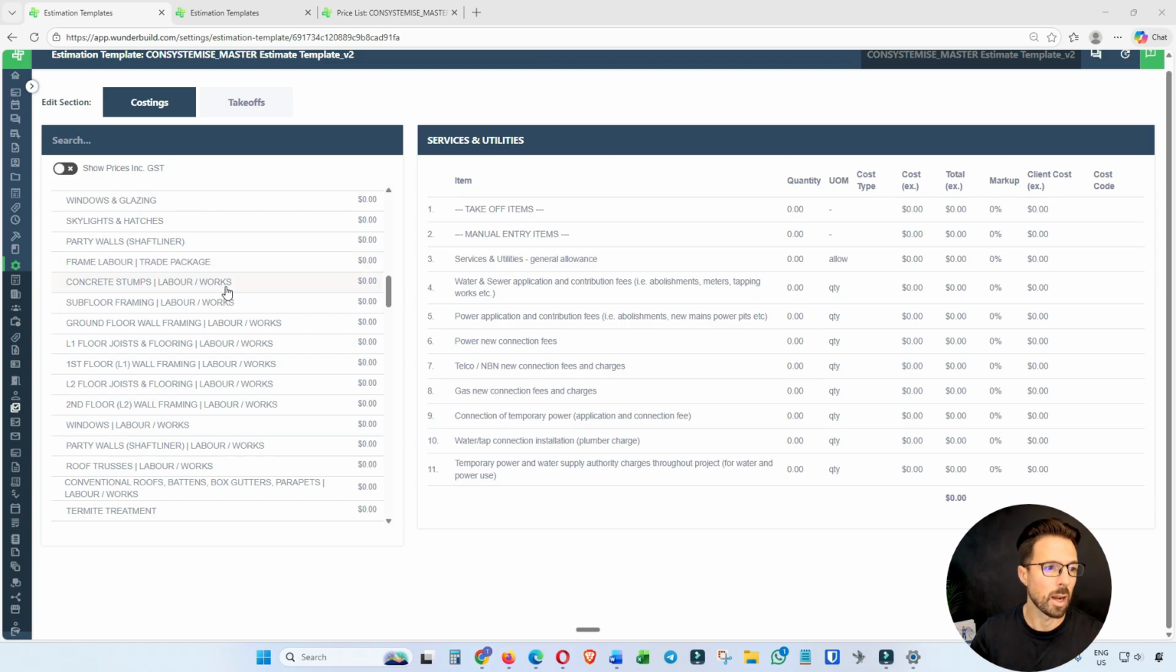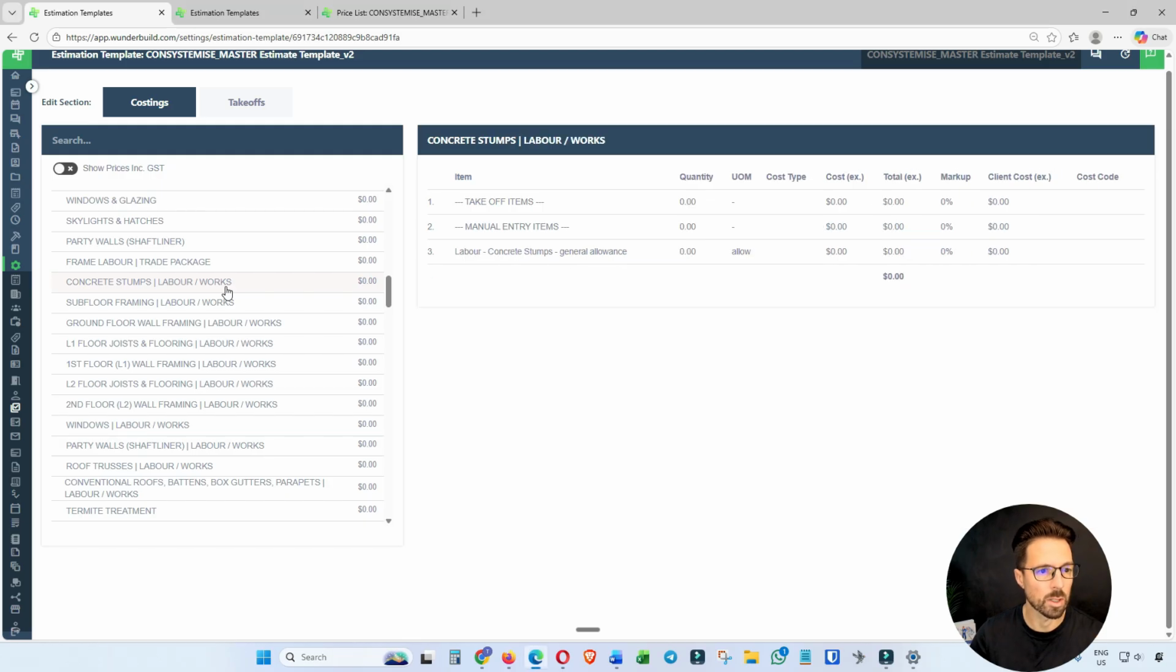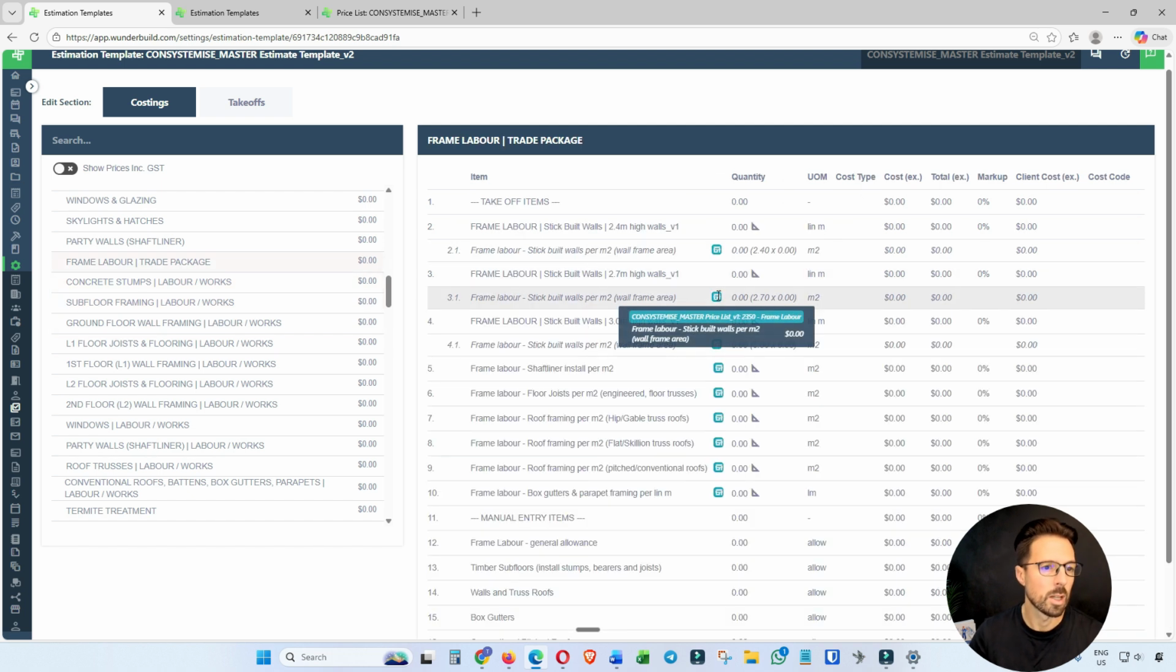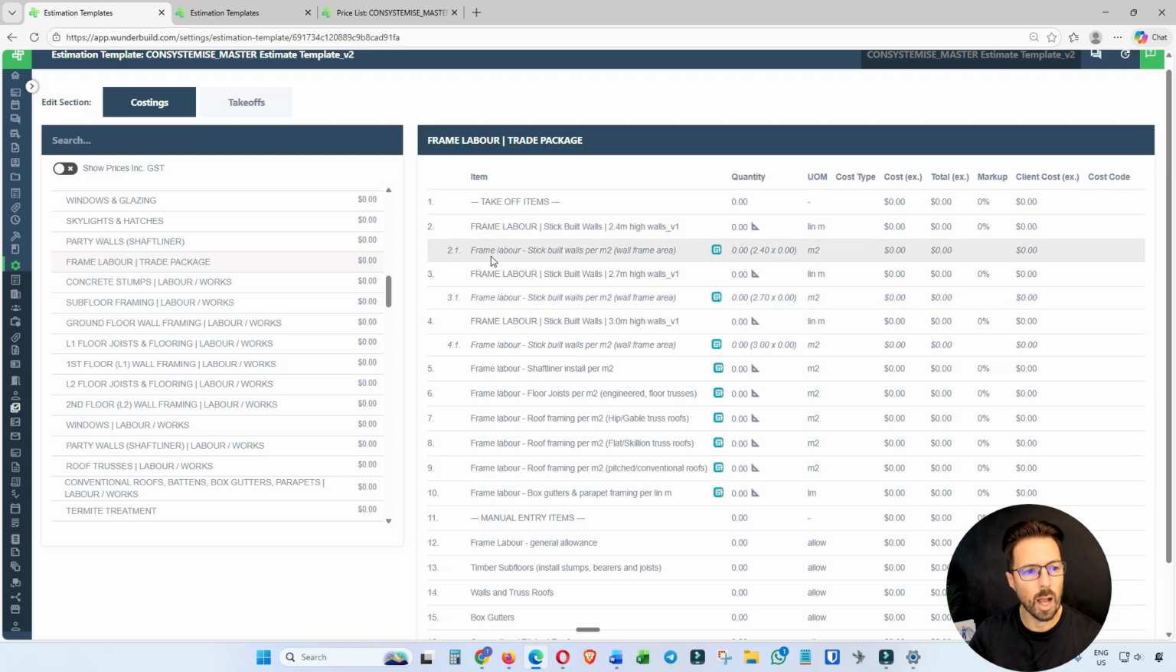And then I've split it up into labor works categories as well. This is where if you've got your own internal labor, you can allow different cost allowances for each specific part of the works which you're using your own labor. So you can see, for example, here I've got frame labor trade package. This is where an external subcontractor carpenter would be pricing the job, and you'd be making that allowance for them in this section of the estimate.